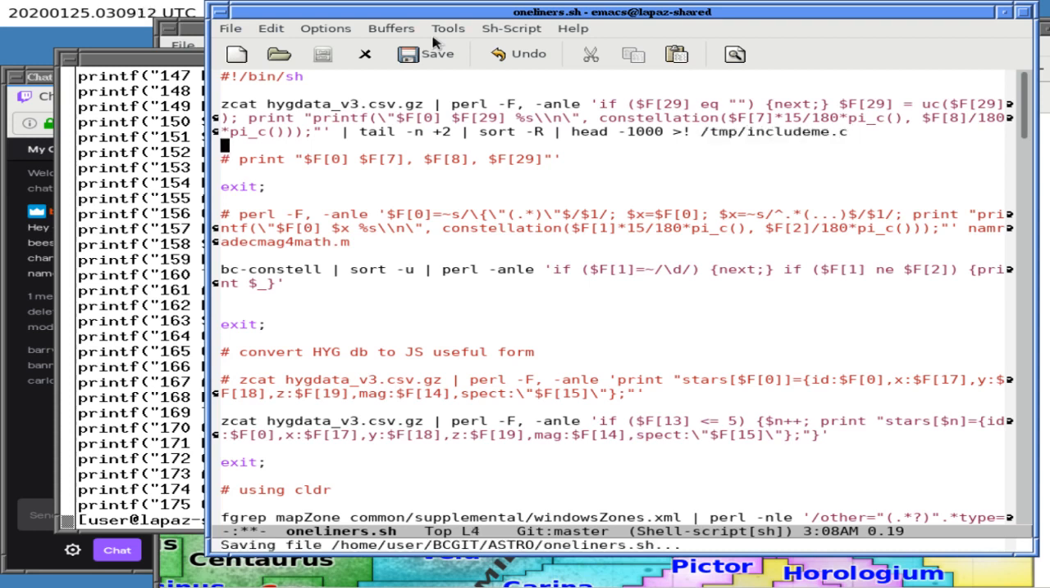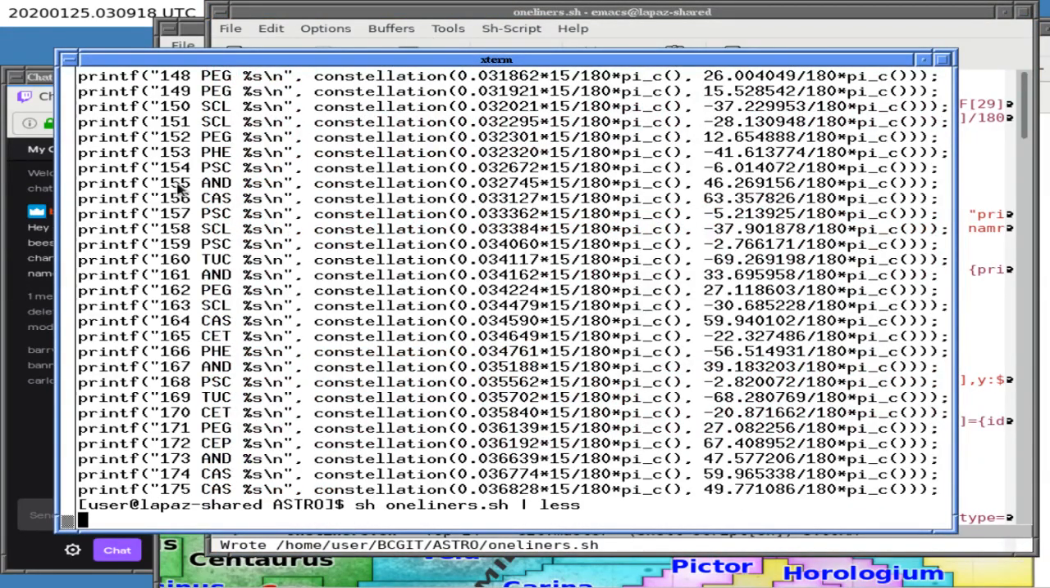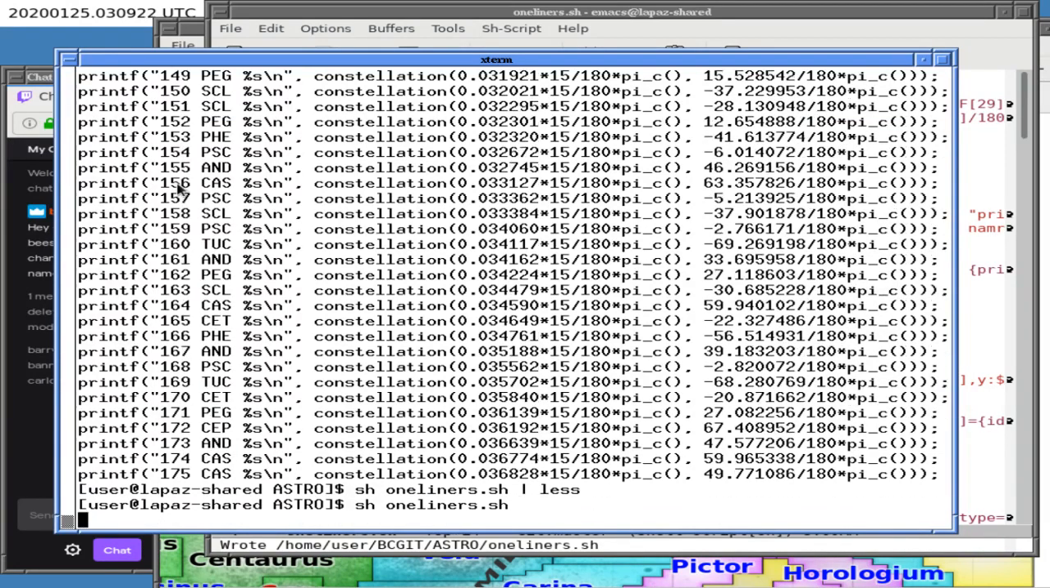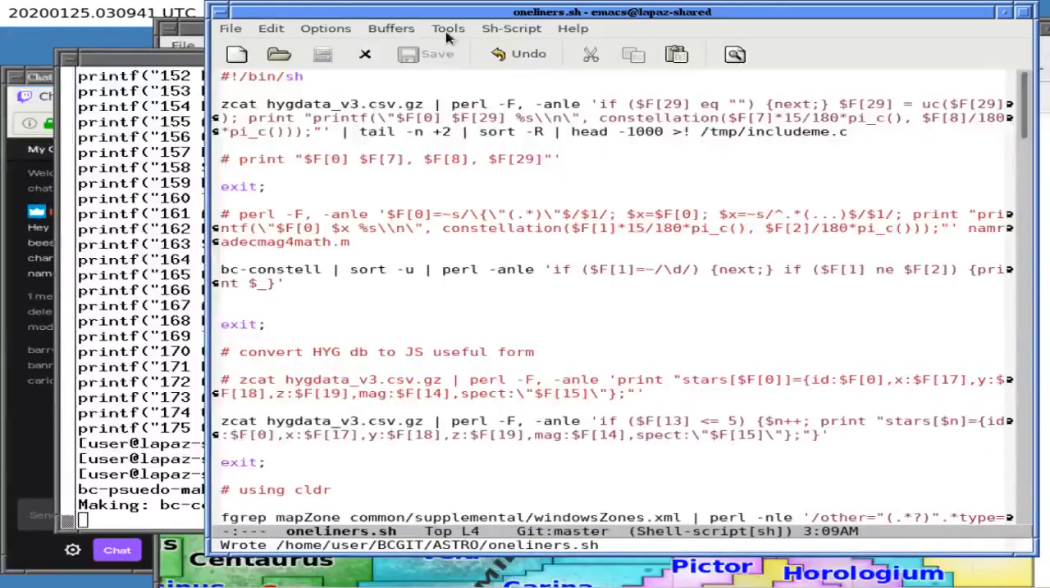I can now just include a random 1,000 lines into the program. Oh, and there's no need to do that because it just writes to stuff now. Then I can do a touch bcconstell.c, make bcconstell, and get 500 results at a time. Or whatever I did, I think 1,000? 1,000.